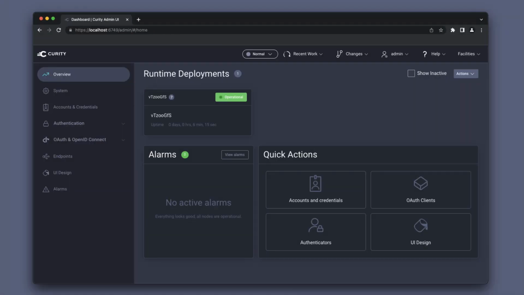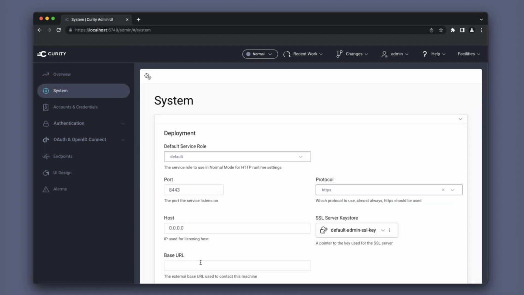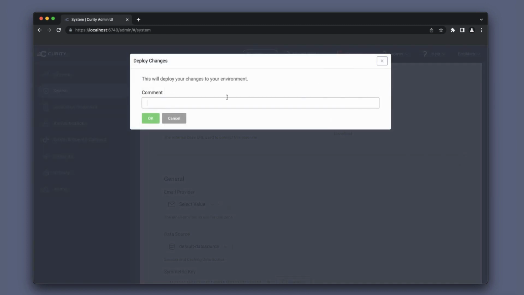In order for the example application to work, we need to make sure that we have the base URL configured in the Curity server. This is done under System, and here we'll enter localhost 8443, and then go to Changes and Commit.